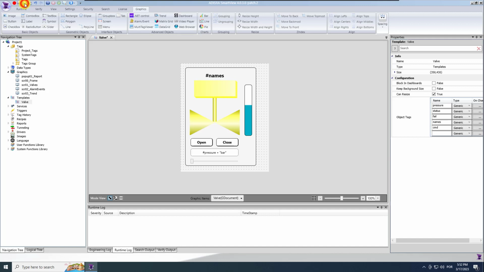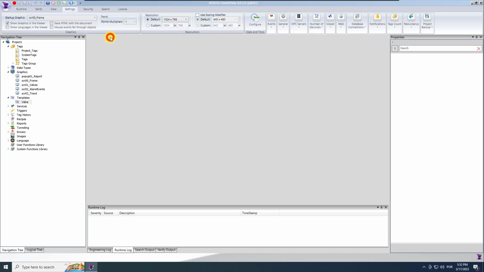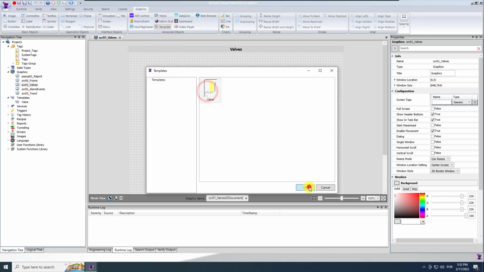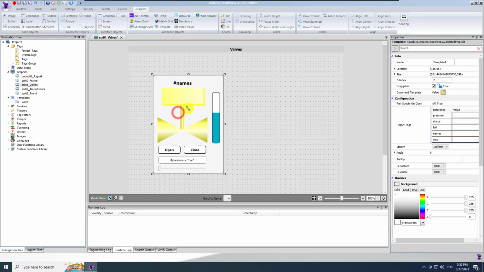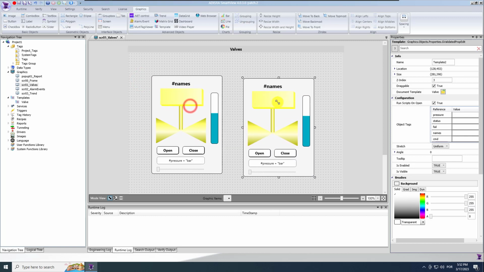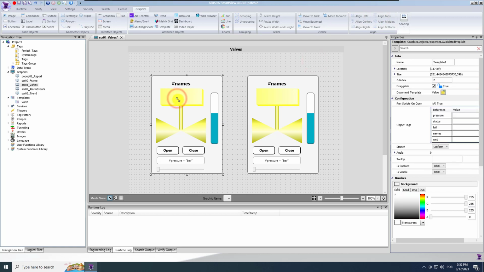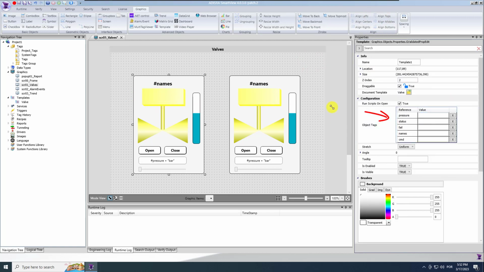After creating and saving the new template, add a template object. Now, select each template and pass the respective tags for each valve. Click on the canvas to insert the template. Copy and paste the template for the second valve. Use the alignment tools. Now, select each template and associate the tags with the respective generic tag.